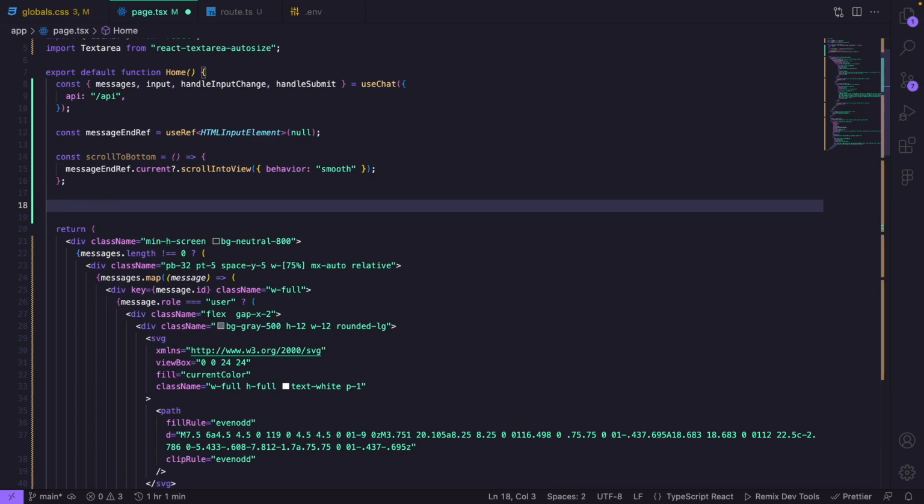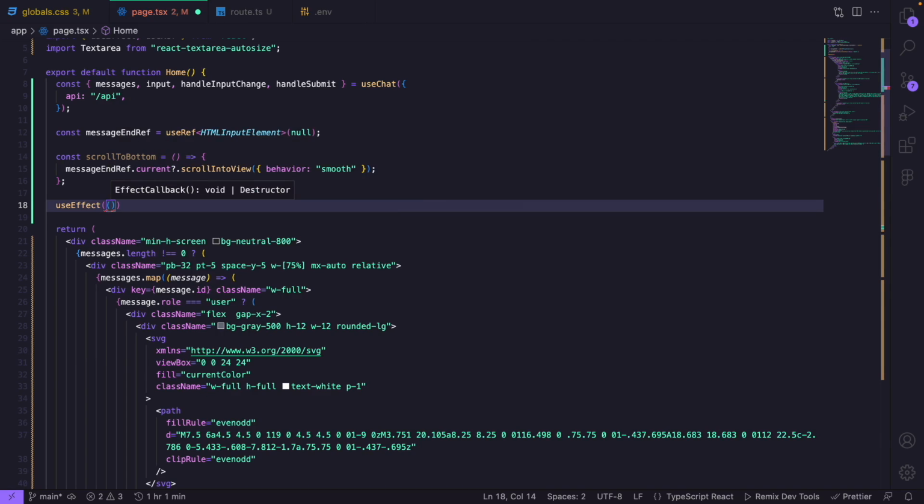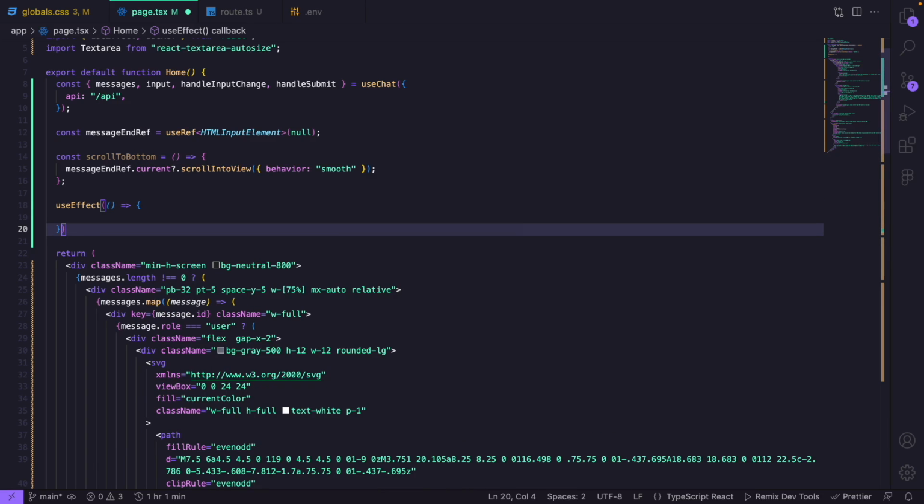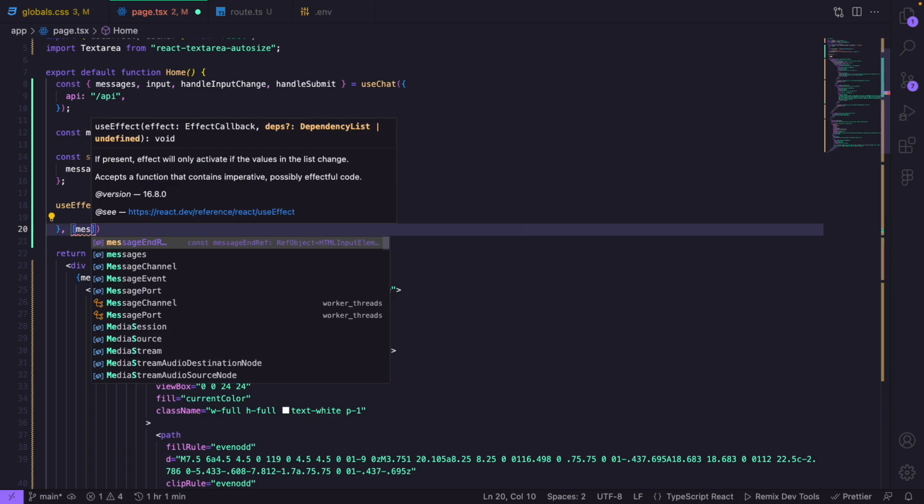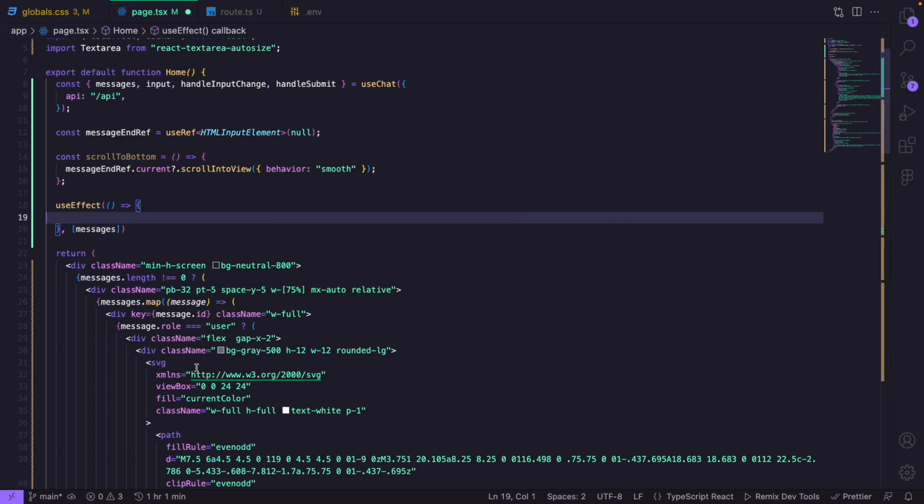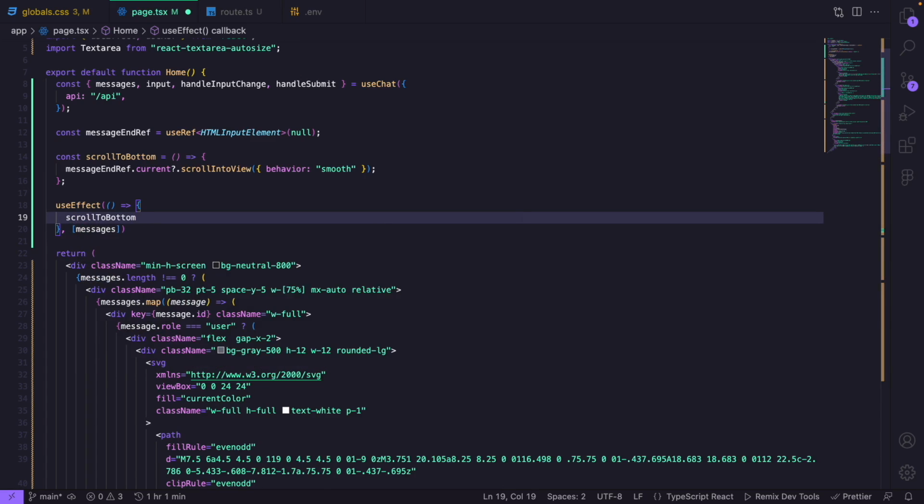Also, now we have to use a useEffect. So let's import useEffect from React, and with the useEffect, we want to scroll the user down every time we get a new message. So let me create the useEffect right now. We'll have to give it a dependency, and the dependency will just be messages. All this dependency does is tell the useEffect to always rerun when we get a new message. And now inside of the useEffect, let me just call scrollToBottom, so our function.